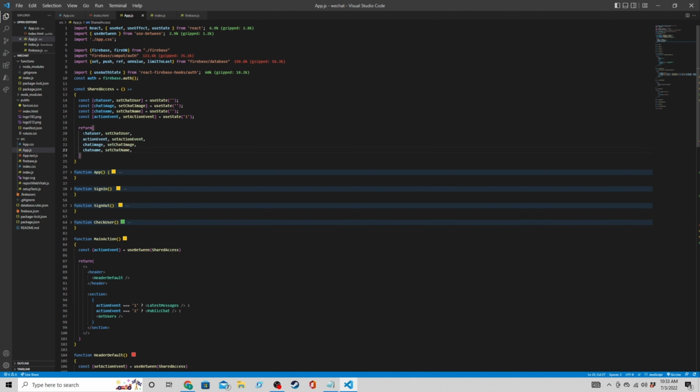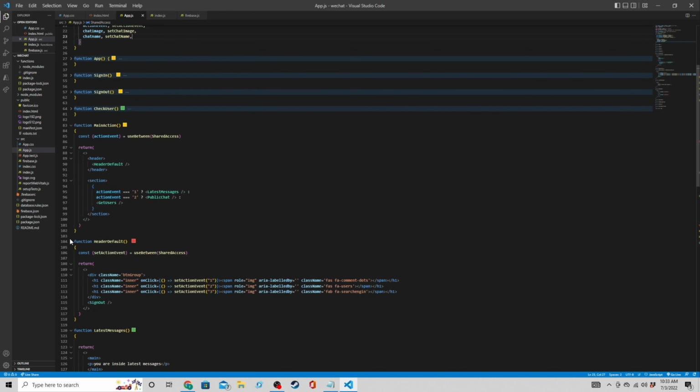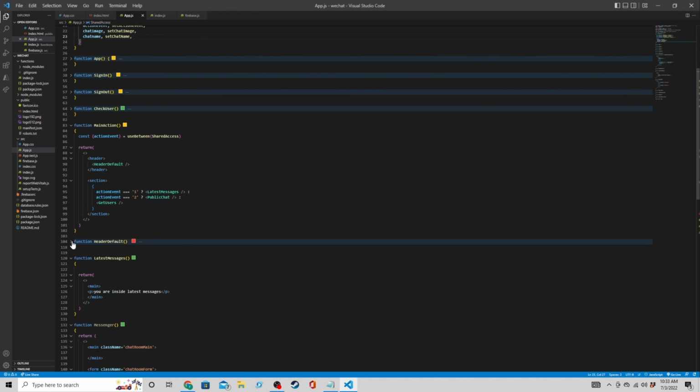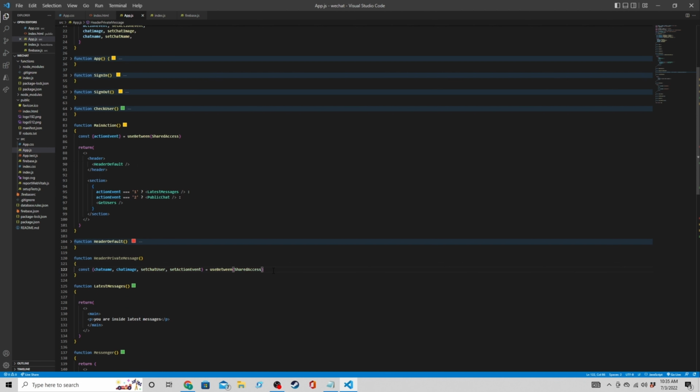Now under header default function, create a new function called header private messenger. We will create a const equal to useBetween and set chat name value, chat image value, set chat user and set action state from shared access.